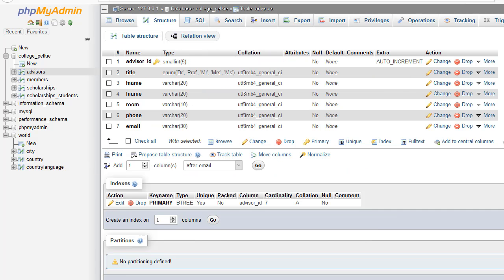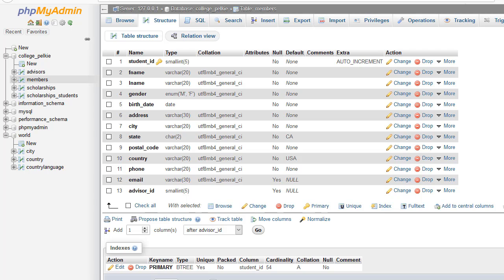Now I'm looking at the advisors table in the college database. Notice that we have the advisor ID as the primary key. If we look at the structure in the members table, we see the student ID is the primary key, but we also have an advisor ID. That advisor ID is in 2 tables. Supposing we try to enter a new record in the members table and added an advisor ID number that did not exist in the advisor table. Well, we would have corrupted data and run into all kinds of problems.